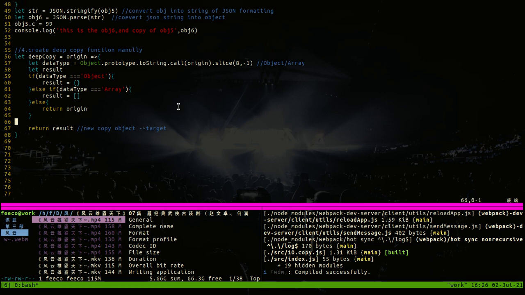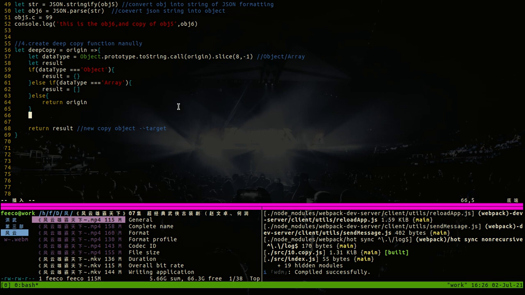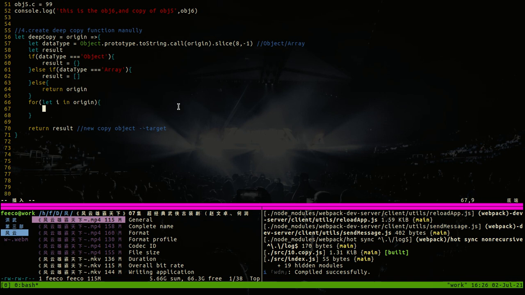traverse both object and array. It should be for (let i in origin). We should use this method because it works on both array and objects. So that value equal to origin[i], right? So this is the current value of this object.